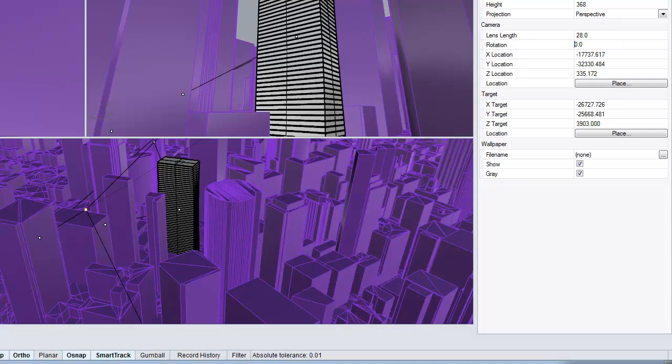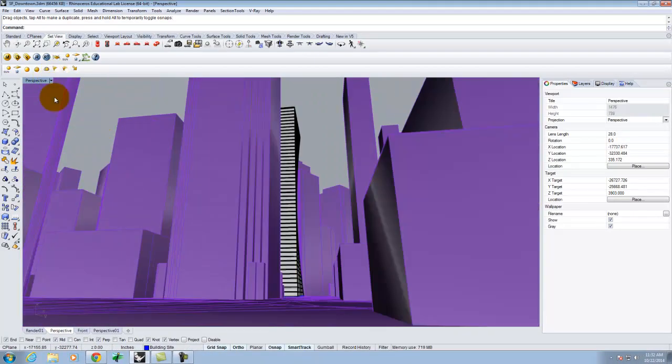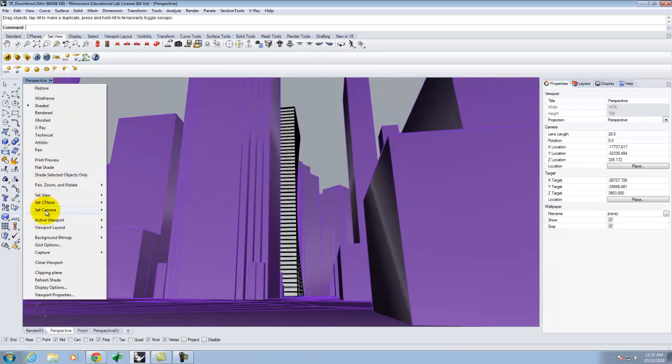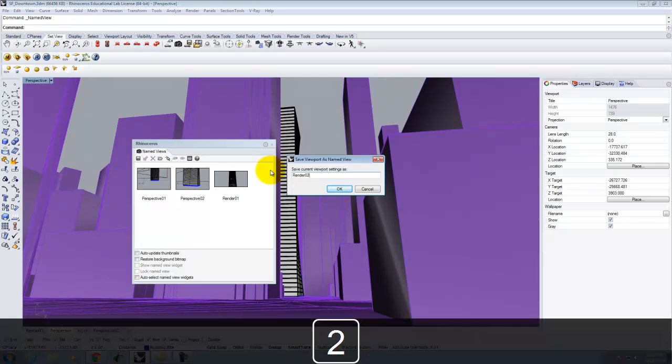Okay? So once I kind of like this view, I'll go ahead and click on the little triangle and go to Set View, Named Views. And I'm going to save this, and we'll save it as Render 2. I'll go ahead and say OK.